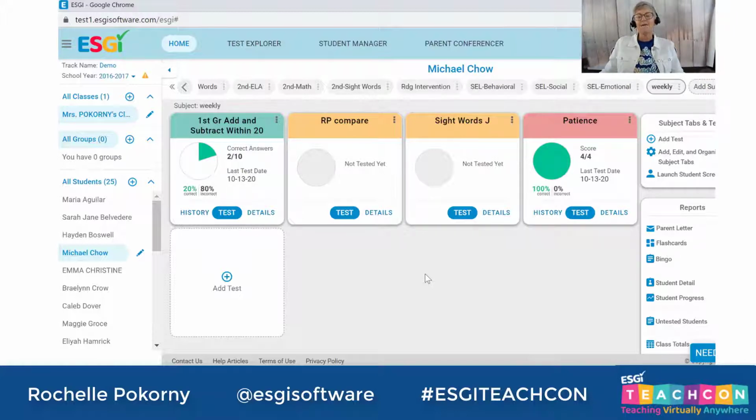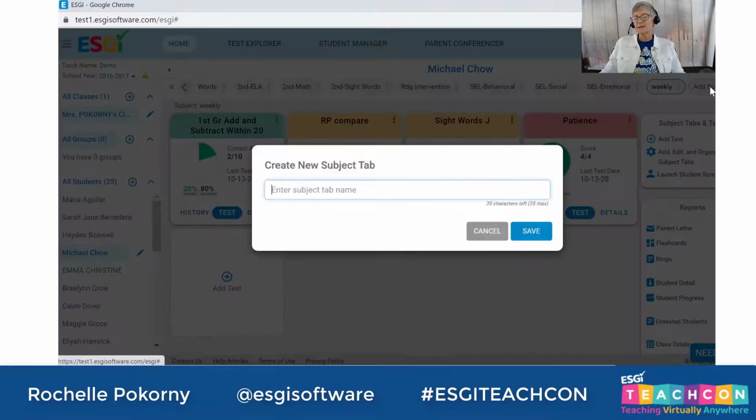A lot of times we get people asking us, how do I get all the data from my K ELA and my K Math together to print on one parent letter? Well, the answer is make your own tab. So when you have your tab here, and it's easy to make one, you just click right here. And you can call it whatever you want.